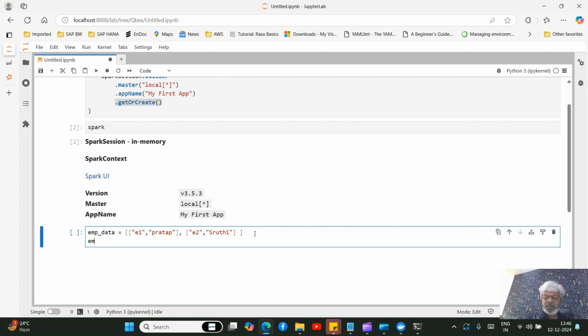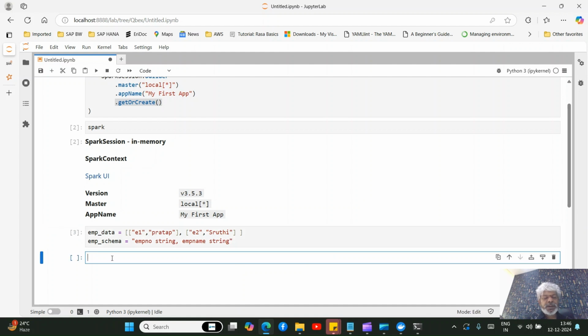Then I just want to create some schema for this, which has EMP number, which is a string, and EMP name, employee name, which is again a string. This is the schema I've got. Okay, so let me just execute this. So with this, I've created the data and the schema.